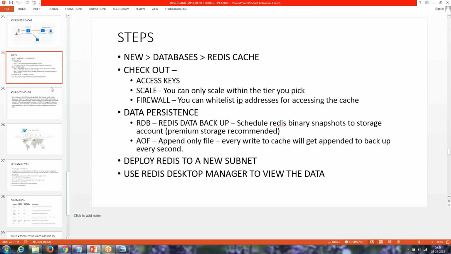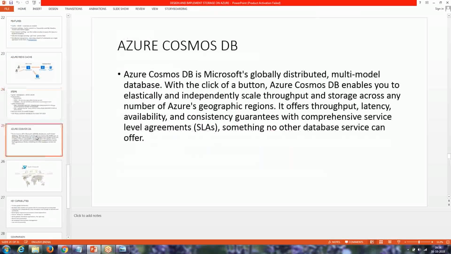So Cosmos DB is Microsoft's globally distributed and multi-model database. With the click of a button, Cosmos DB enables you to elastically and independently scale throughput and storage across any number of Azure's geographic locations. It offers throughput, latency, availability, and all the things which Azure provides you in a little bit better way. Cosmos DB is Azure's own product, so that's why they promote it a lot.